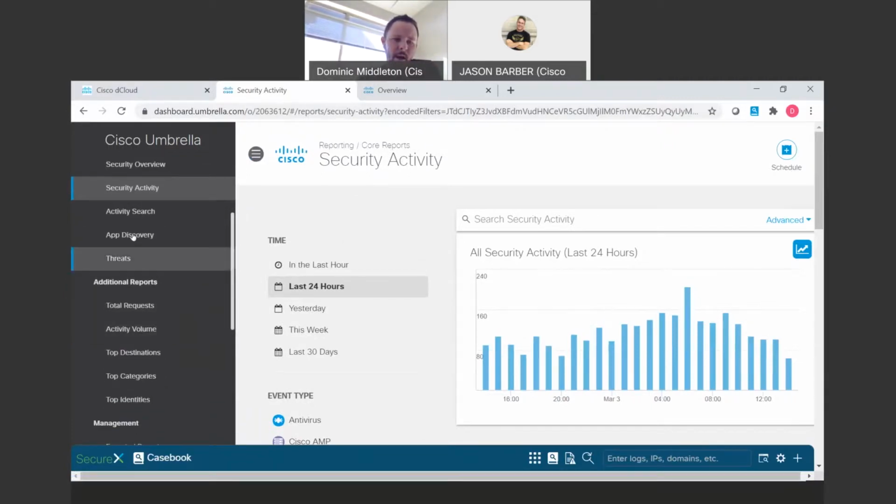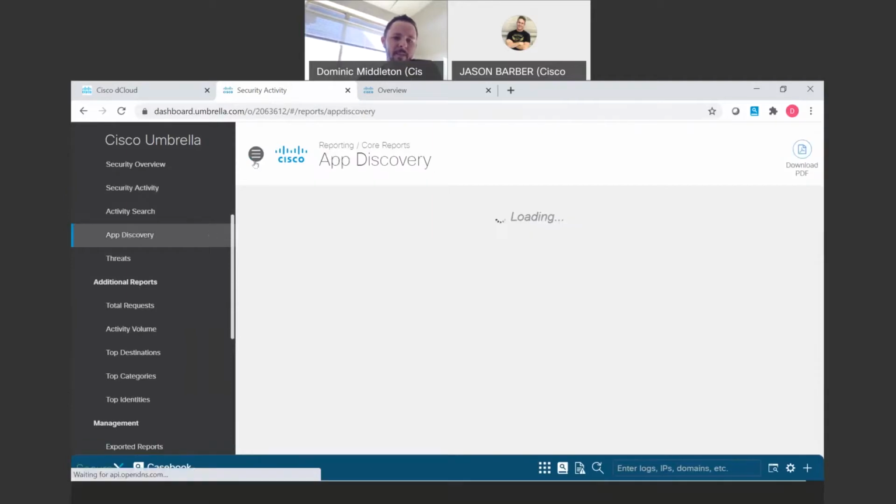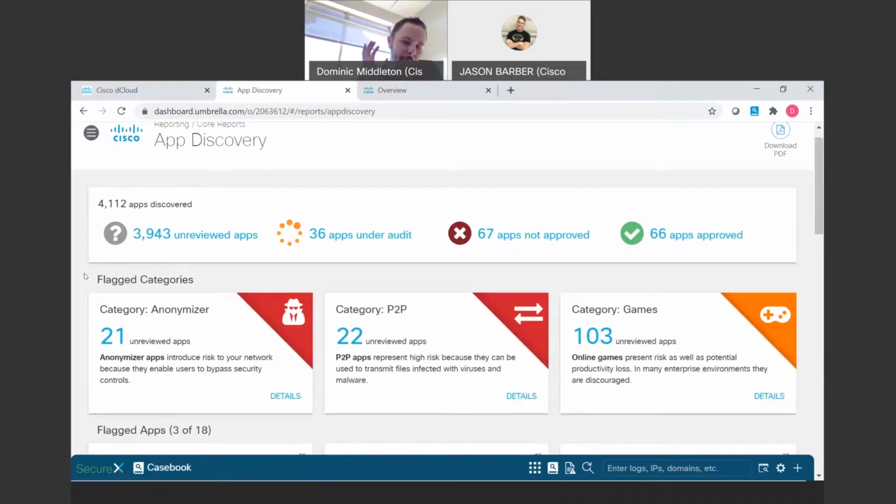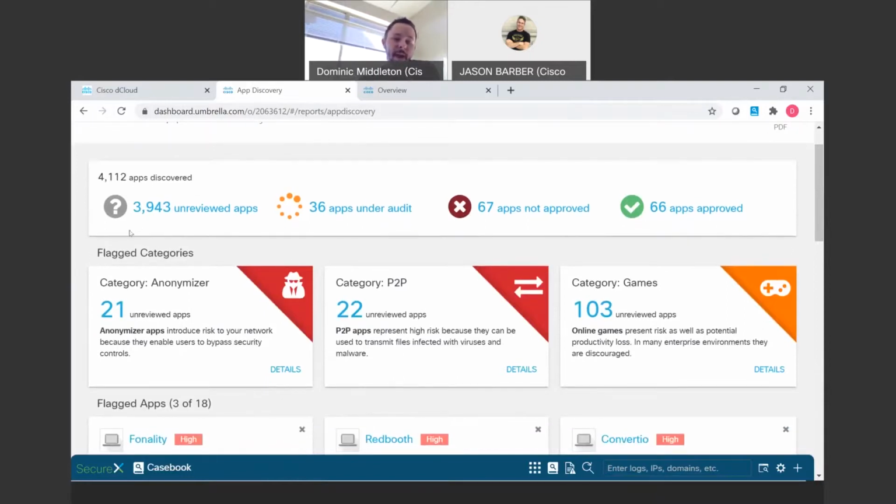Also want to talk about a couple more things. Let's talk about app discovery and business applications. Again, going to collapse that back down. I want to know from a shadow IT standpoint, how many apps are being used in my infrastructure? And that's not a bad question to ask. It says here 3,943 unreviewed apps, or over 4,000 discovered. Ask your customers, almost just for kicks, how many applications are being used in your infrastructure, or being used by your people on work devices at any given time?